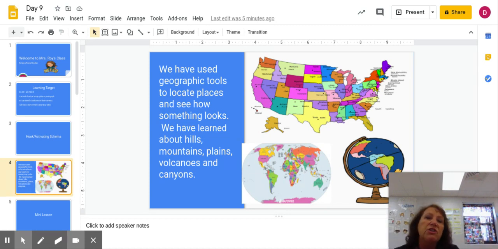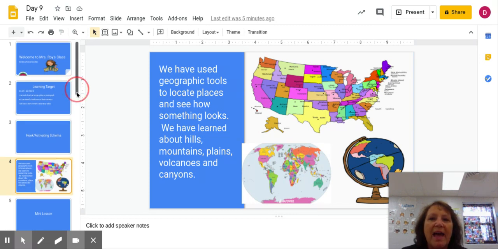So these are geographic tools to locate places, and photographs show us how something or someone looks, or even how a place looks. We have learned about hills, mountains, plains, volcanoes, and canyons. So today we will continue and build on that schema by learning about valleys.